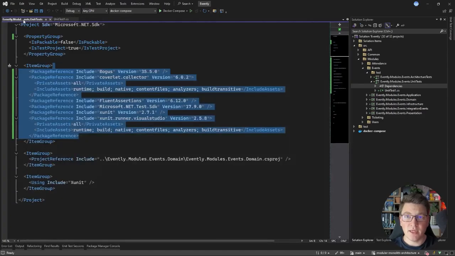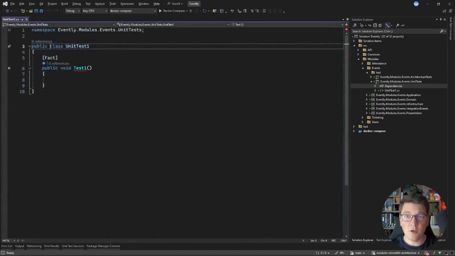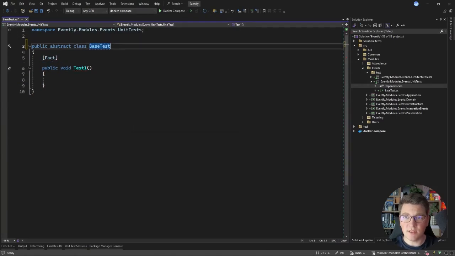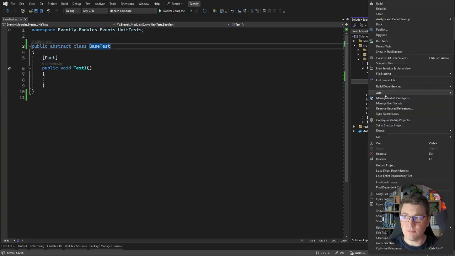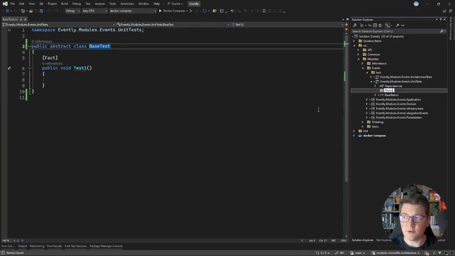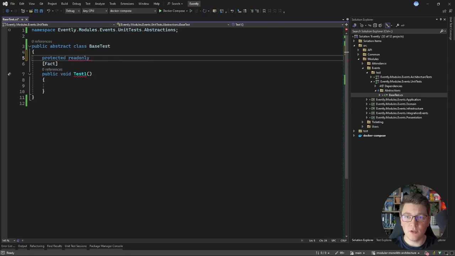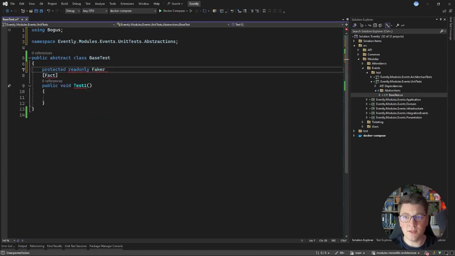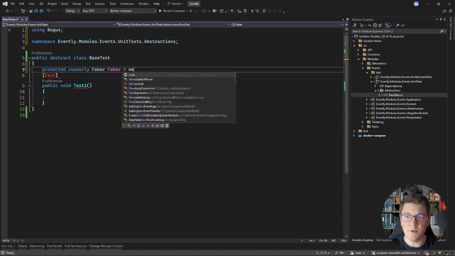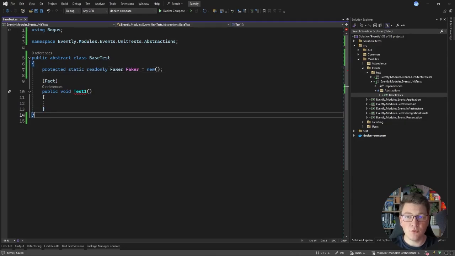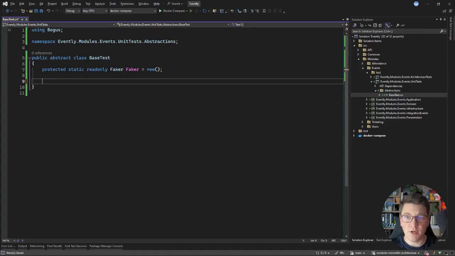And now let's go ahead and start writing our unit tests. I'm going to start by repurposing this default class into a base test class. I'm also going to create a respective folder. Let's call it abstractions. And let me move my base test class into this folder. I'm going to create a protected read-only field called Faker, and this is an instance from the Bogus library, and let's just create a new instance. We can also make this a static read-only field because I don't expect to be changing it, and we are going to use this to generate some fake data when running our tests.